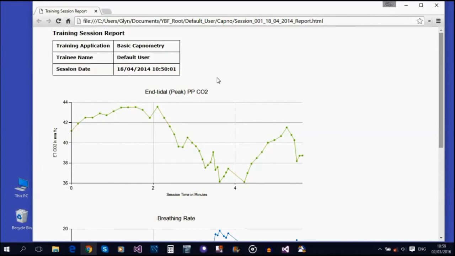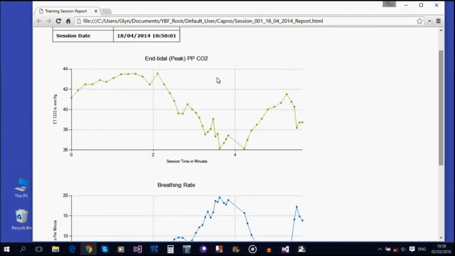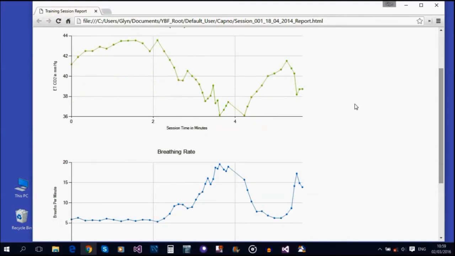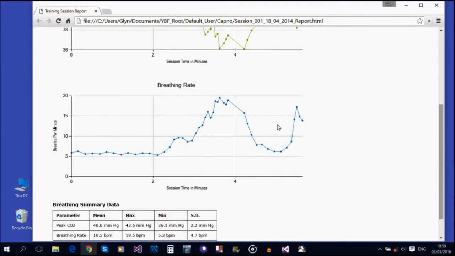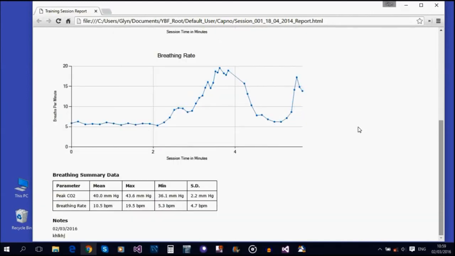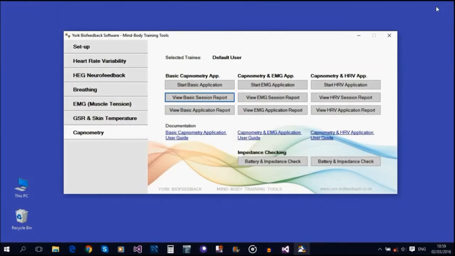So what have we got in the report? We've got two graphs, one showing the progression in the end tidal or peak carbon dioxide. This is the height of the peak in the software display that we saw. The second chart is for breathing rate. And then we've got a table summarizing the data. And that's the session report. Now I'm going to close that.